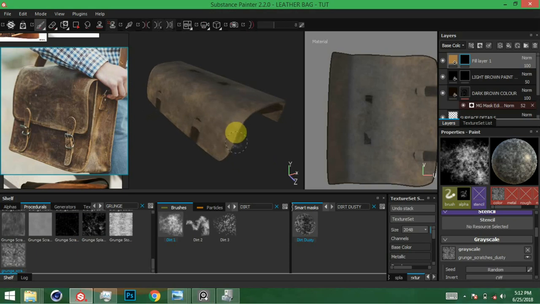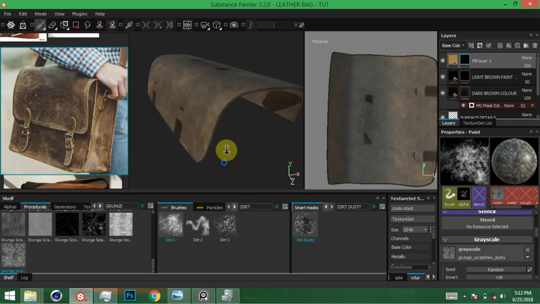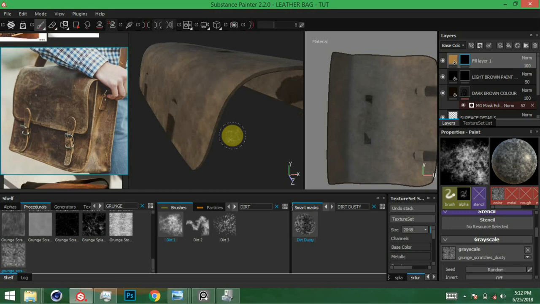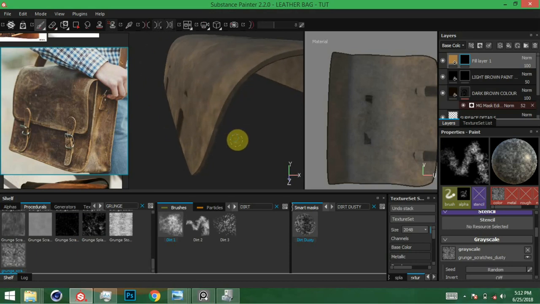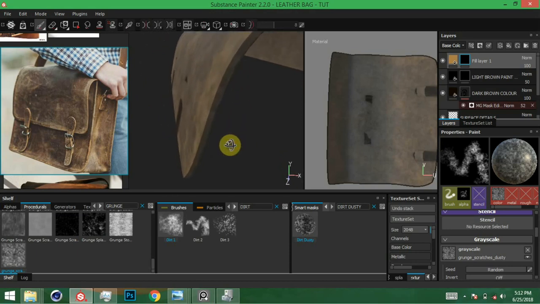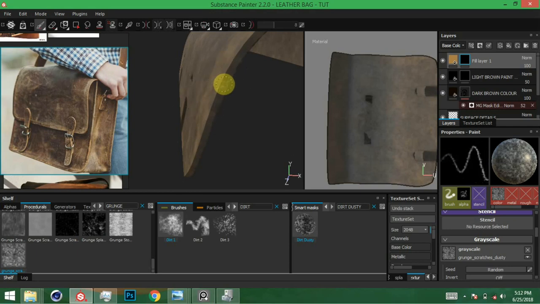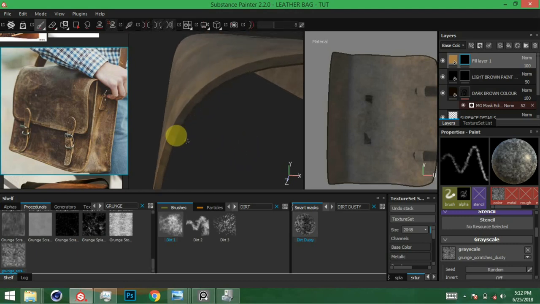So I'm still gonna be leaving the same grayscale breakup that I had before. Now I'll just go in and take down the brush size, get a closer view on this edge and just paint. So you want to go close to the edge. I'm going to be doing this on the entire edge of my leather bag.